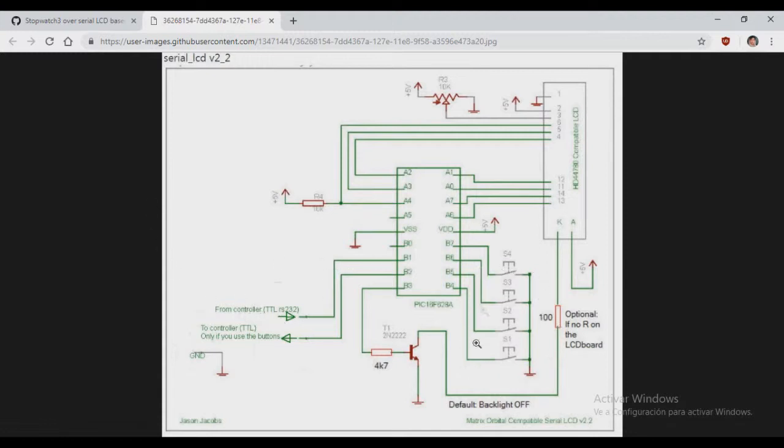For now, we won't be using these push buttons. They are optional. They work with the transmission pin from this PIC16. These transistor and resistor are optional. They work for the LCD backlight.